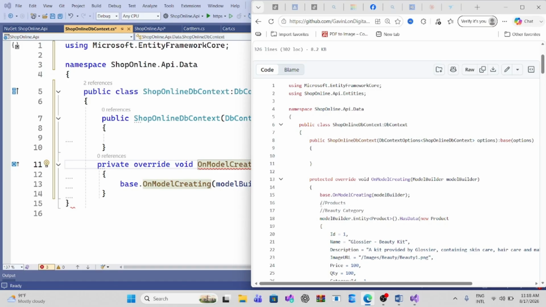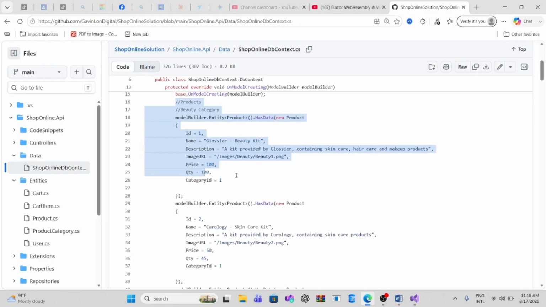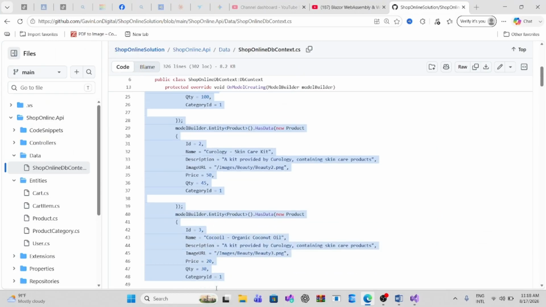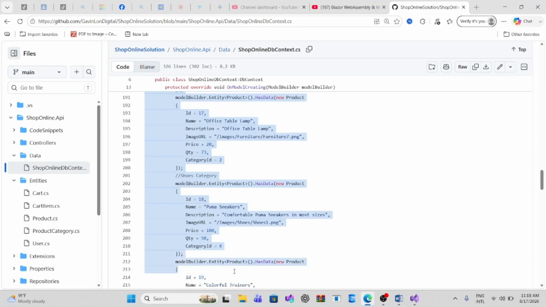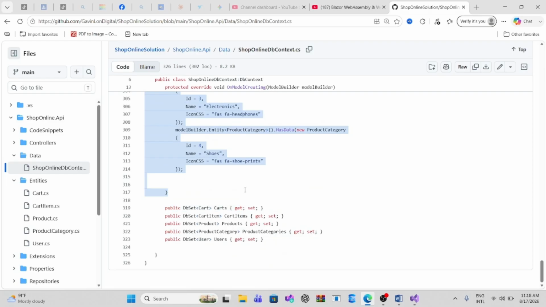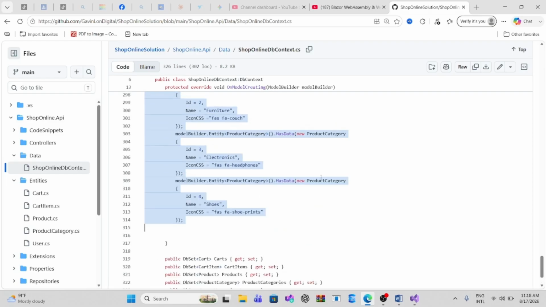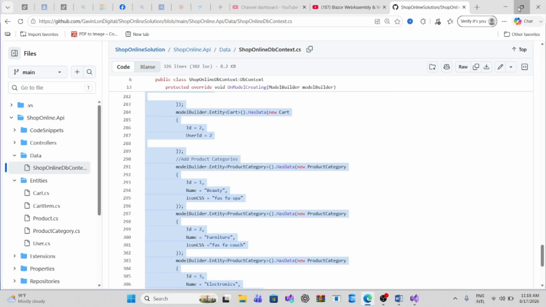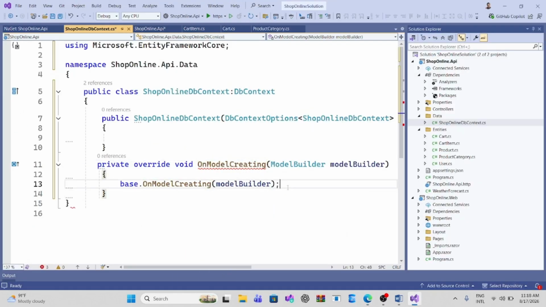Okay, inside here you need to see this product seed data. You copy it from my GitHub repository, which I will provide later. You can copy this and paste here. I can say seed products here.